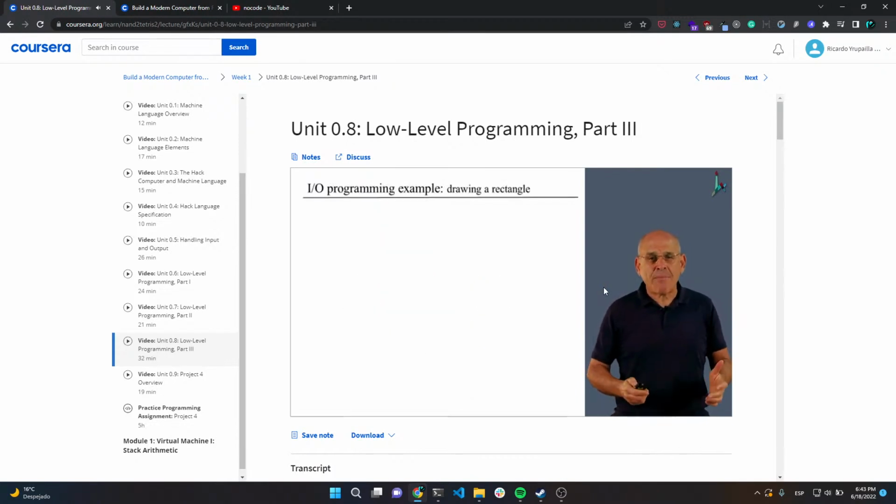All right, so here's an example of using the screen, and in particular using the screen to draw a rectangle. This is like the hello world of computer graphics, drawing a rectangle. How do we do it?